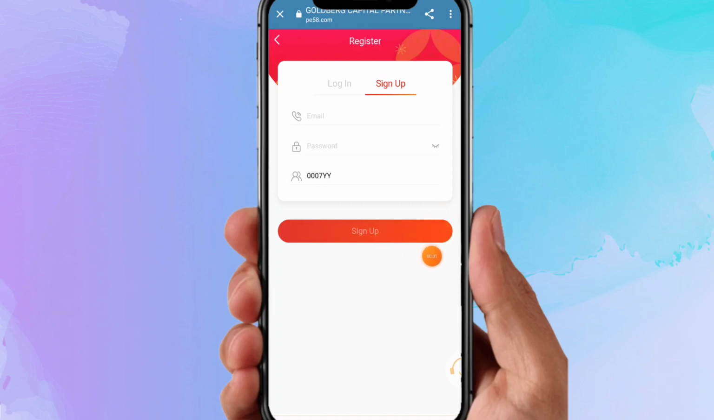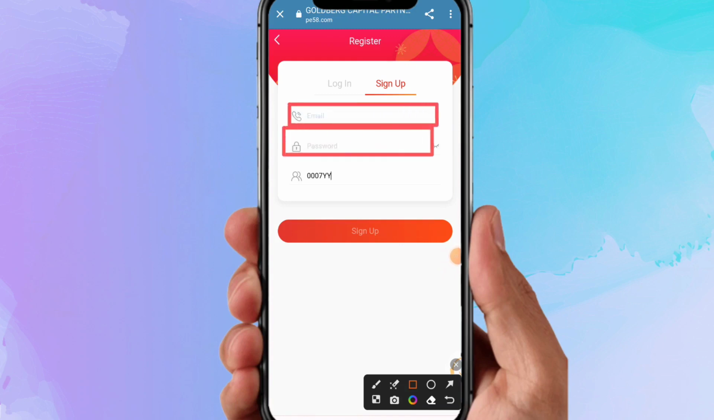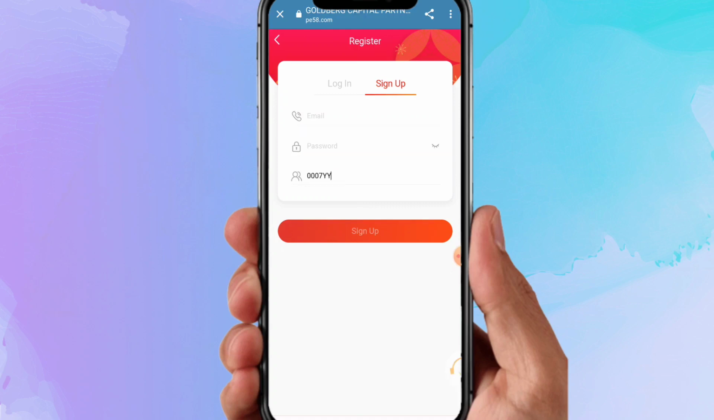Firstly, let's get the sign up process done. All you have to do is simply enter your mobile number, then enter a login password. After that, enter the security password, enter the attachment code by seeing it in the image, and click on sign up, so your sign up will be done.